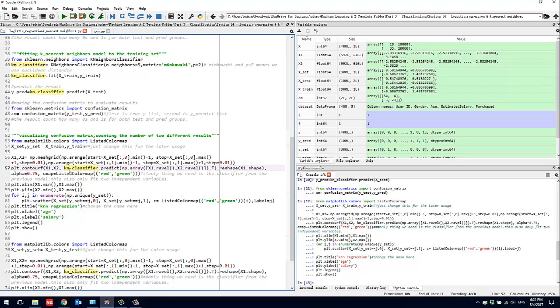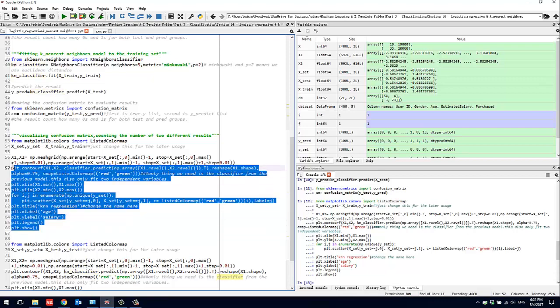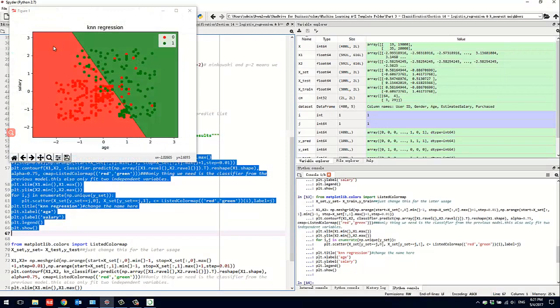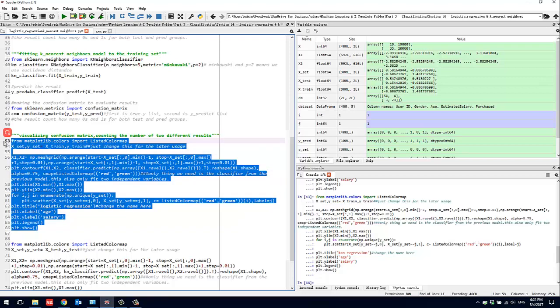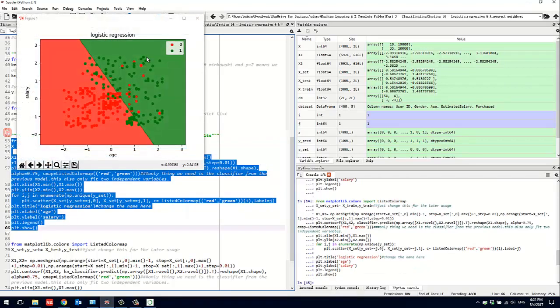Actually, we can do it right now. Let's change the classifier down here and run it. Then see here, it's just a straight line. The other thing you want to change is the title, so people understand what this map means, and the X label, Y label, things like that. So just run it and change the labels. It's just a way to visualize how your model predicts the boundaries.